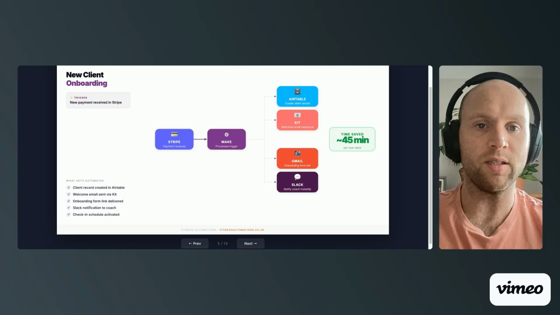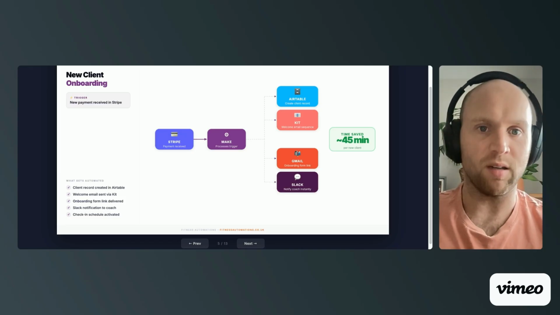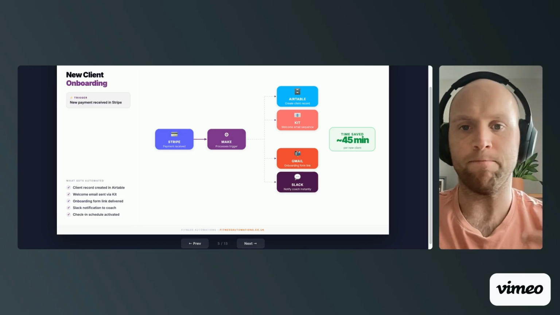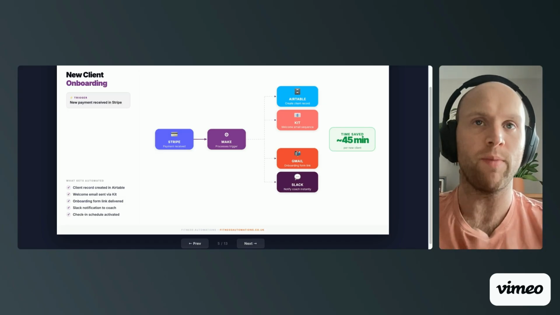We can add the client to Airtable, which is the database I recommend to basically store all of the client data and track what's going on, what the key dates are, who's renewing. All the check-ins get stored in there, or call transcripts get stored in there. So you've got a unified platform for all of this key information.